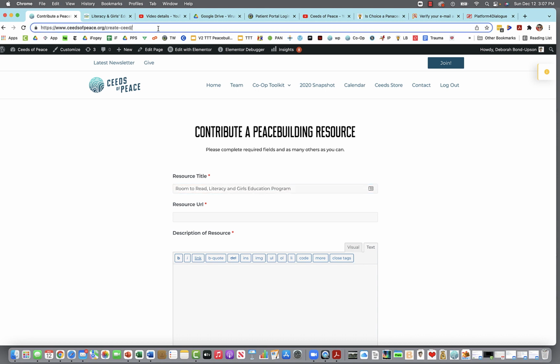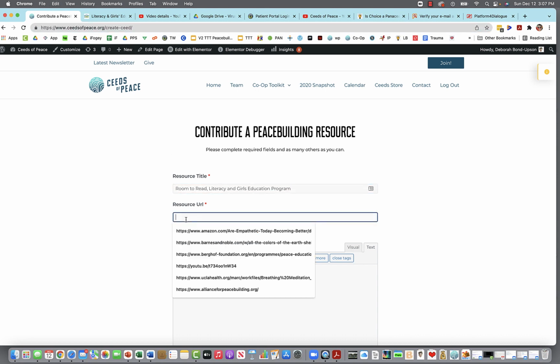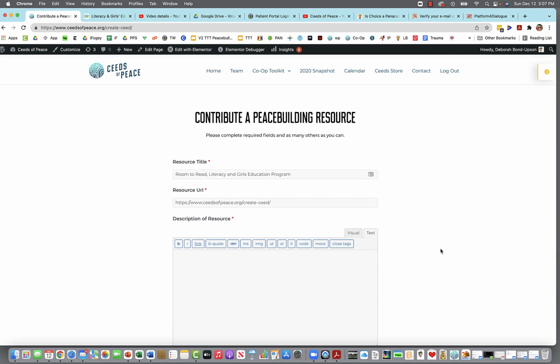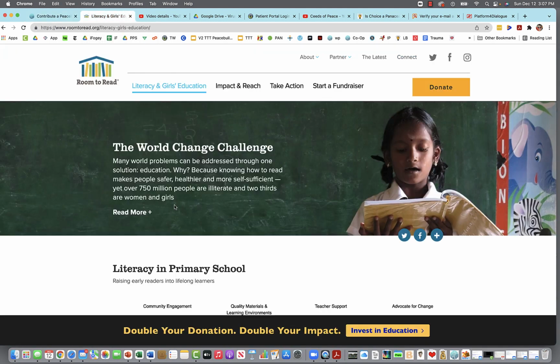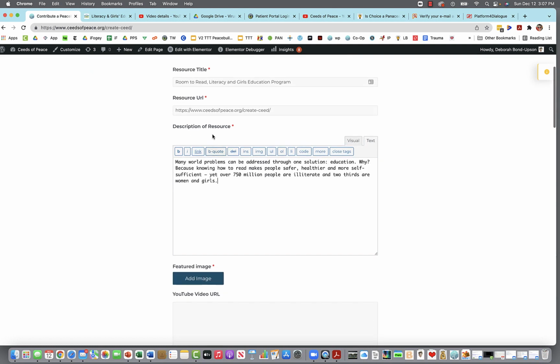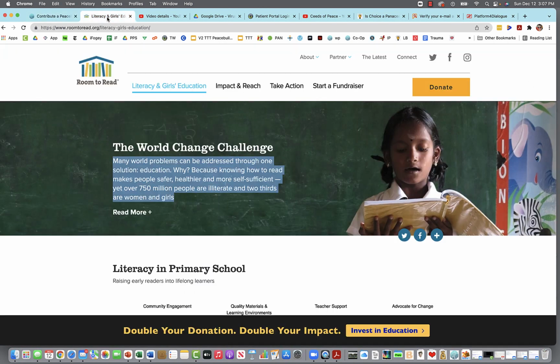Now, a reason that we're adding this as a peace-building resource is that we know that equity for girls around the world, learning to read and being able to work and be a productive part of society, is very important for peace overall. Now, here is a good little summary of what Room to Read Literacy for Girls does. So we can just copy it and paste that into our description of the resource.